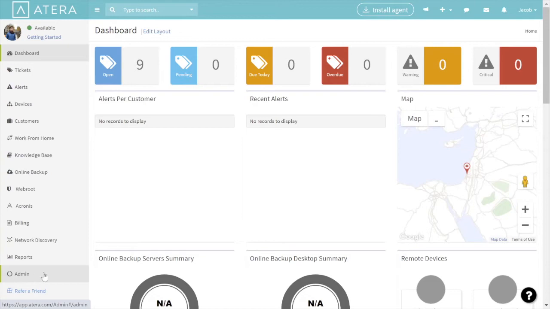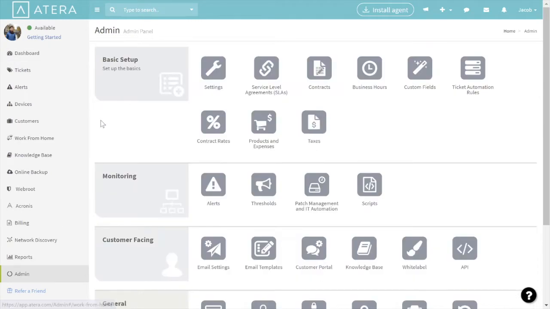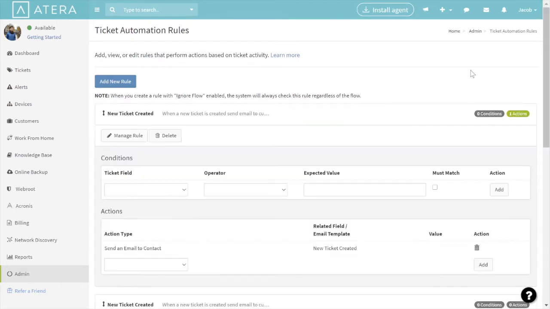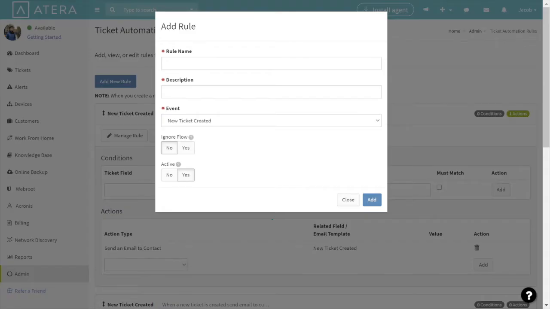To get started, click on Admin on the left side panel. Under Basic Setup, click on Ticket Automation Rules. Once the Ticket Automation Rules page appears, click Add New Rule. Then fill in the following fields.